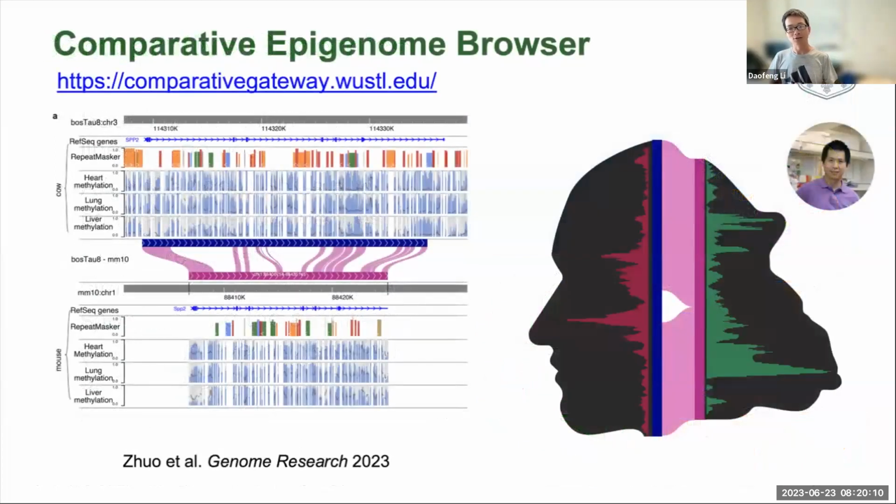This work, called the Comparative Epigenome Browser, was led by WashU in our lab. It is trying to compare data from multiple species on the genome. You can select two or more species and map data to each species, and it will display all of the data collected by Sentinel. This shows an example creating a cattle-mouse comparative browser view and using it to compare DNA methylation in heart, lung, and liver tissues between cow and mouse. This work was recently published in Genome Research.